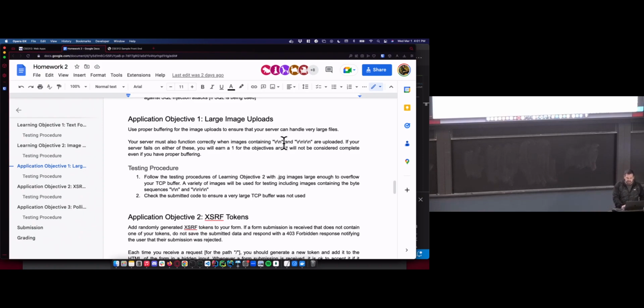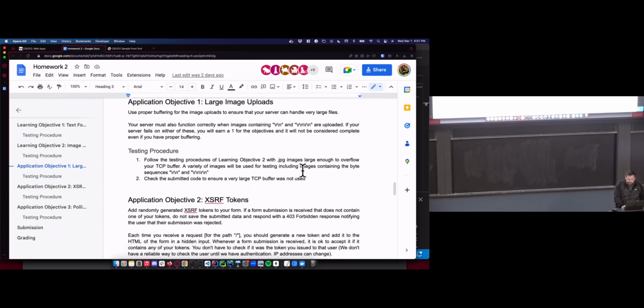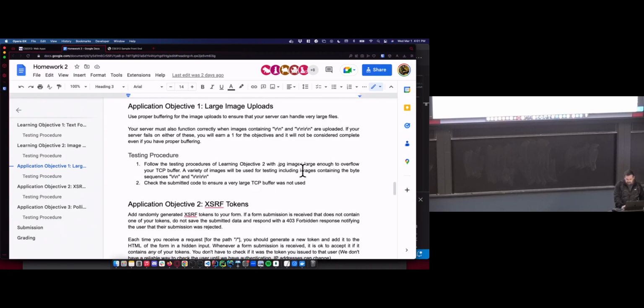Feature, I guess. Also the \r\n. I don't know if I'll have time to demo that today. That might be on Friday. But actually, let me just cover it right now so I can say I covered it.